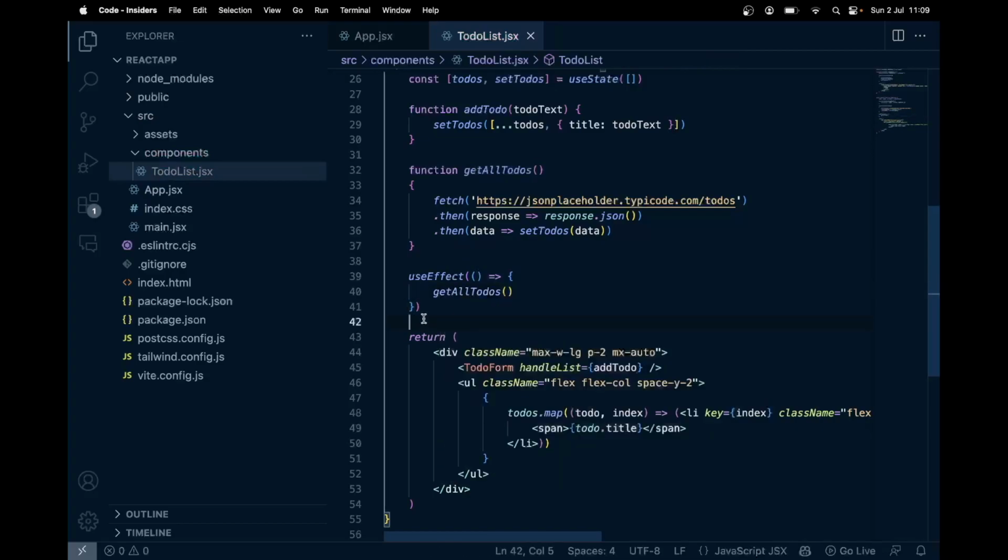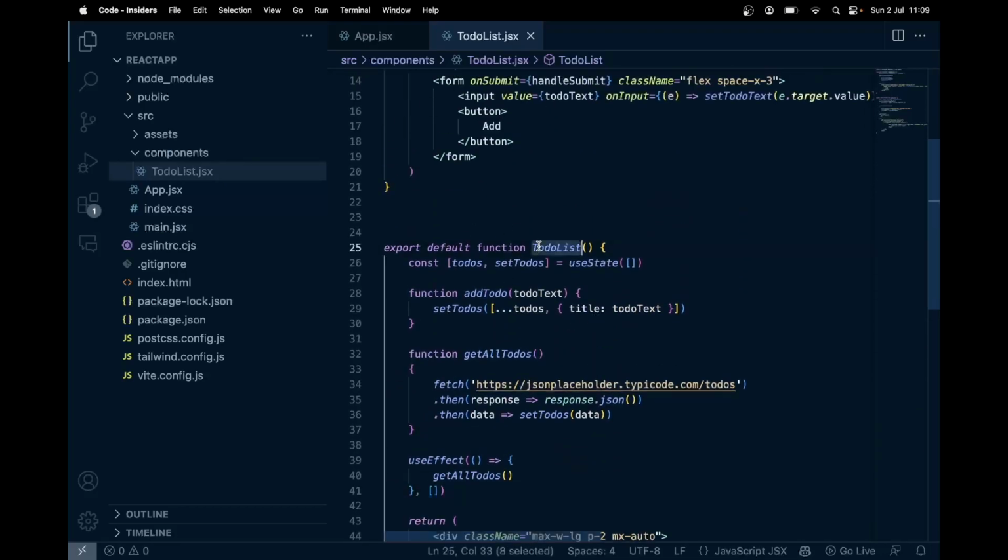Now if we keep it like this, it's still of no use because this will keep on running in an infinite loop because we didn't pass any dependencies. So the second argument to this useEffect function, or hook you could say, is the dependency array. If we keep it blank, this tells useEffect to run only once, and that will be whenever the component is mounted.